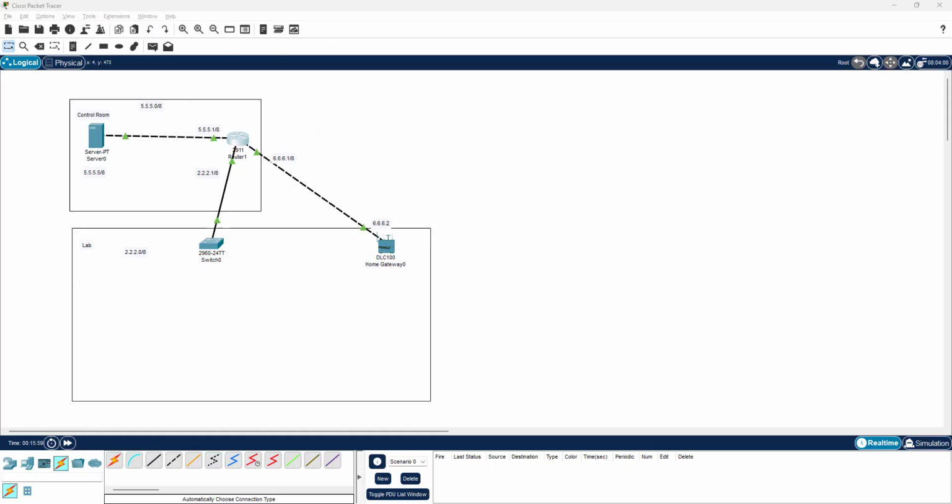So let's continue. So we are now, you can see the network there. Is that right?